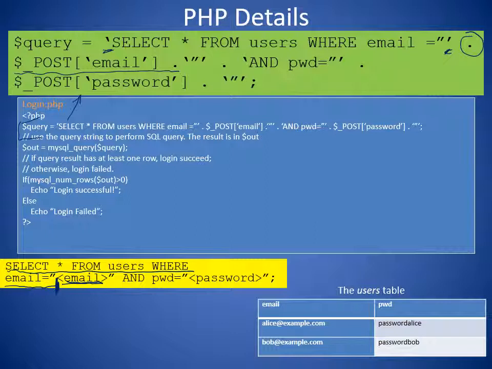And the third component is another double quote, so that we can notify the SQL engine that this email is going to be a string. Notice that the double quote here, which we represented in the PHP code, is actually going to be used by the SQL engine, by the database engine.